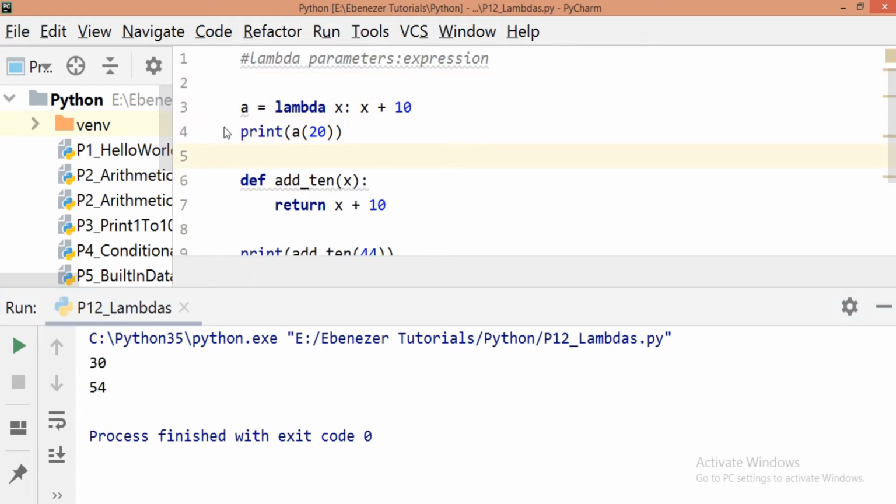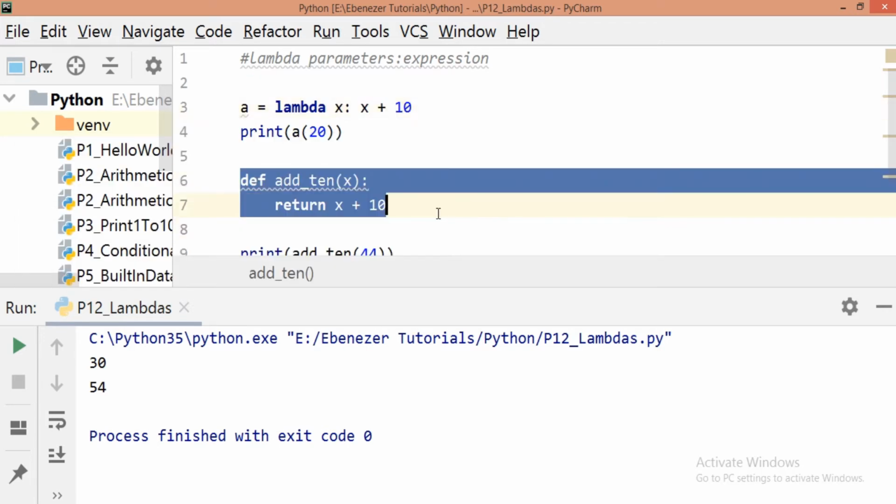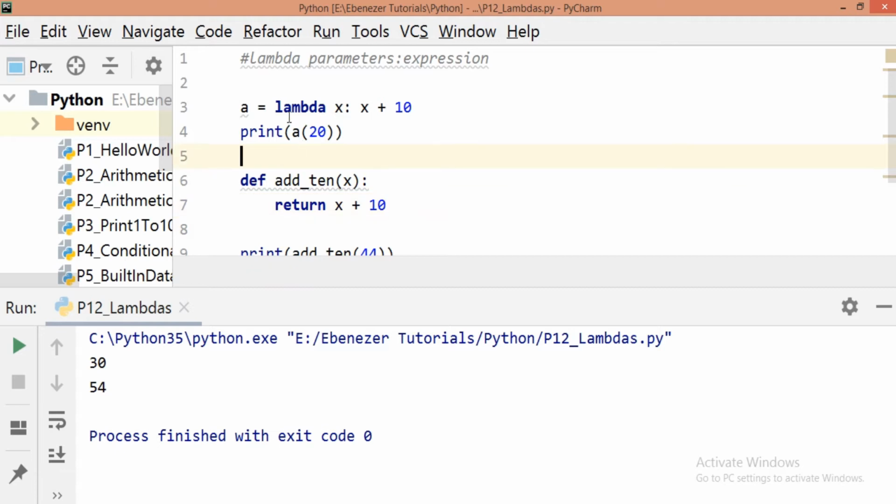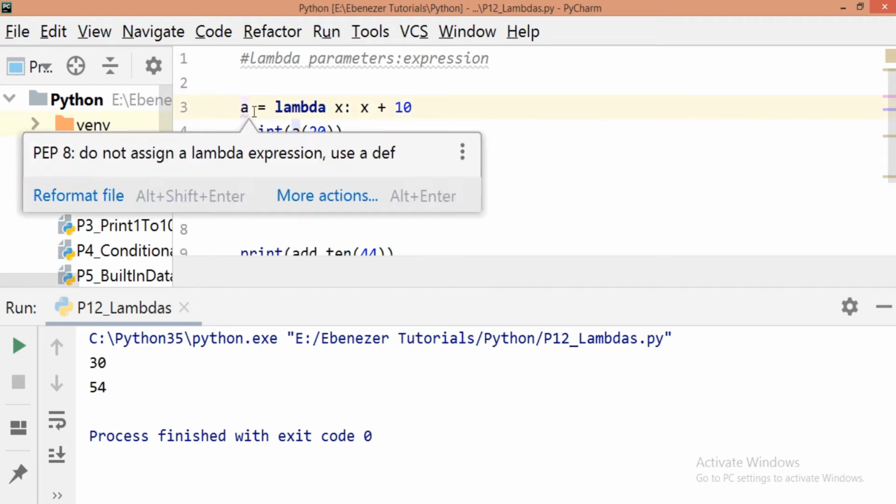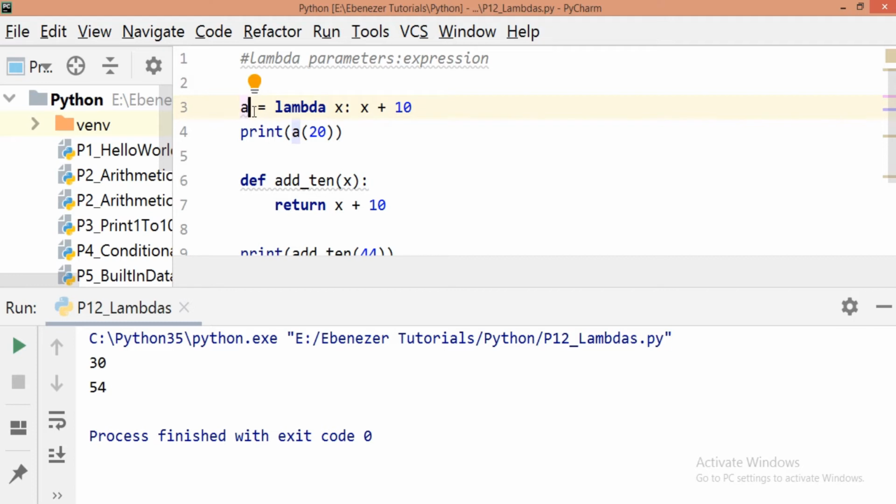Now to do the same thing using anonymous function, this is the syntax, and to do it with a named function, this is the syntax. So since it is an anonymous function, you don't have a name for that function. So that's the reason we assign it to another variable as an object and then call it with that. So here I have assigned it to a, and I'm calling it with a only by passing the parameter. You can pass any number of parameters.